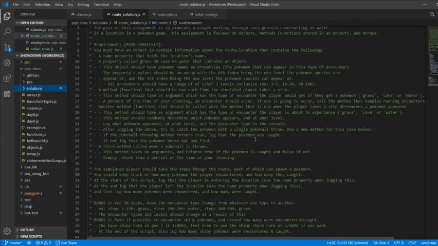3 total. So a method that should be run each time the simulated player takes a step. The method should take an argument which has the type of encounter the player would get if they find a Pokemon: grass, cave, or water. A percent of the time of your choosing an encounter should occur. If one is going to occur, call the method that handles running encounters.